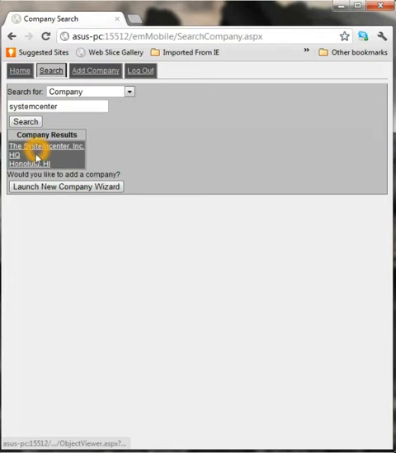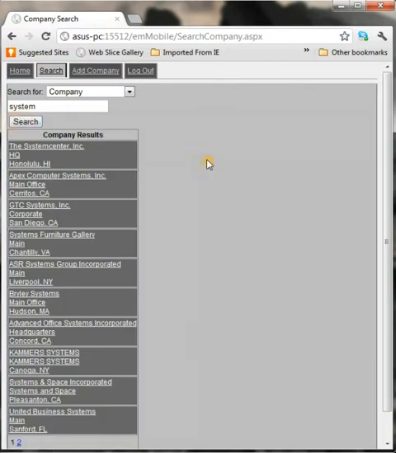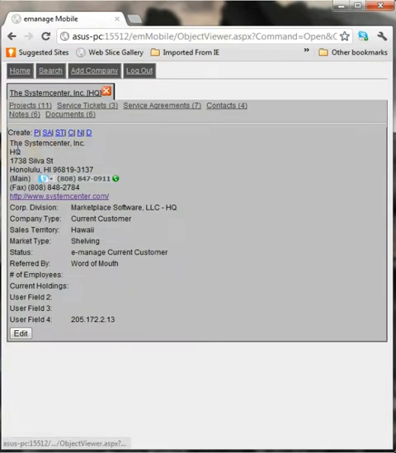And it pulls all of the matching customers up based on the name I typed in. If I type in less, I get more results. You can see that I have many results with the word system in it. I'm going to go straight to the System Center here. And when I click on that, it opens up in a tab for that company.